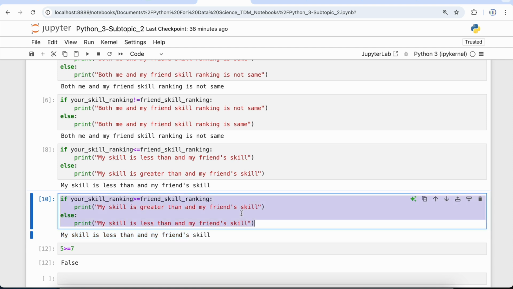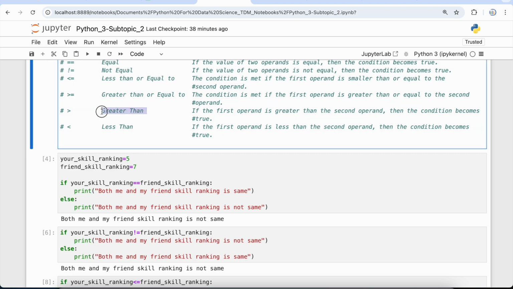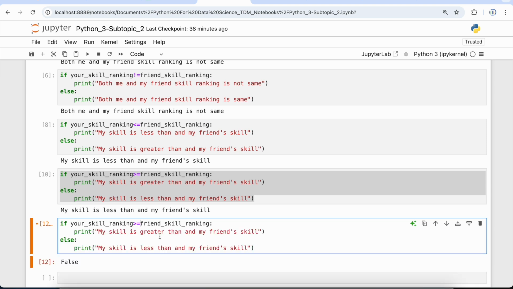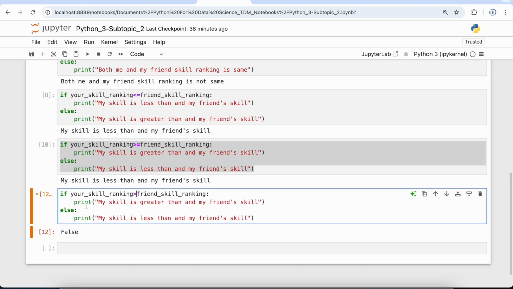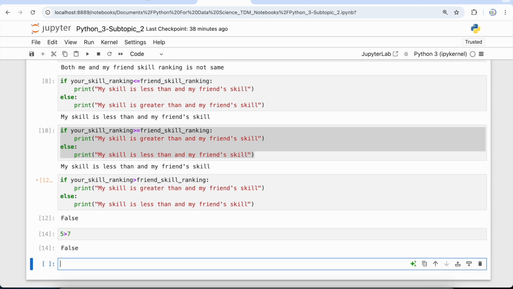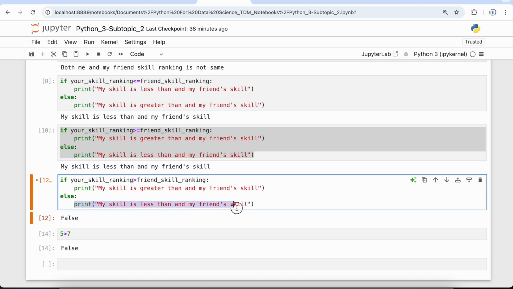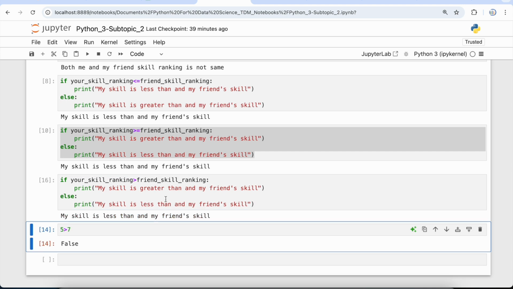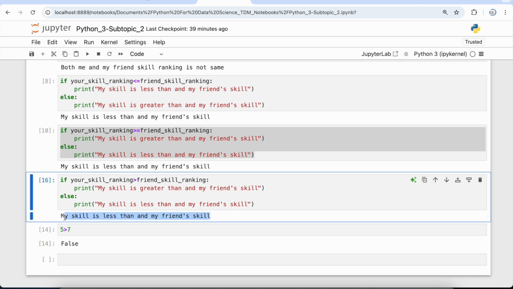Okay, let's move to the next operator, which is greater than. In this we just have to remove this equal to sign. It says if your skill is greater than your friend's skill, then you will print that my skill is greater than my friend skill, else my skill is less than my friend skill. And if we test it out, is 5 greater than 7? If we run it, we'll see that it says false. So obviously the else part of the program will run, and in our output we'll have my skill is less than my friend skill. Okay, so let's run it, and this is the output we are getting: my skill is less than my friend skill.